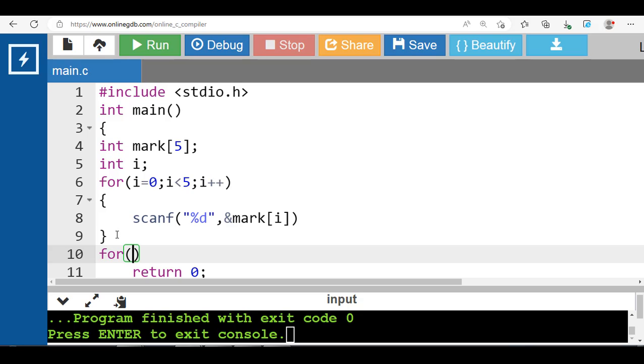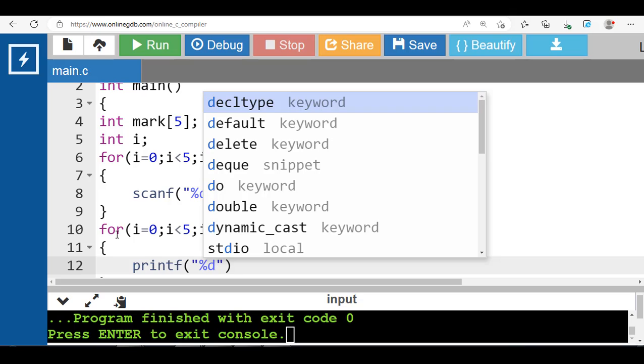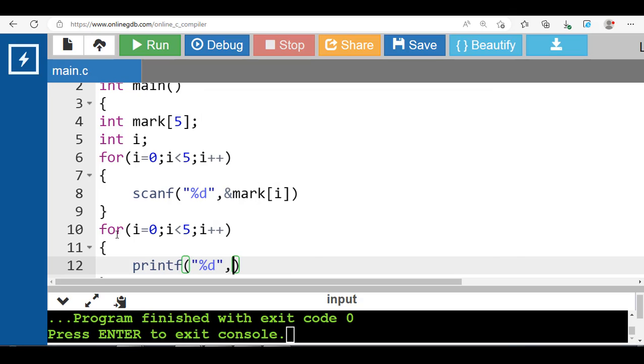After inputting array elements, then apply a for loop for displaying array elements onto the screen. i = 0, i < 5 and i++. Inside the body of the for loop, we use the printf function for displaying array elements onto the screen.